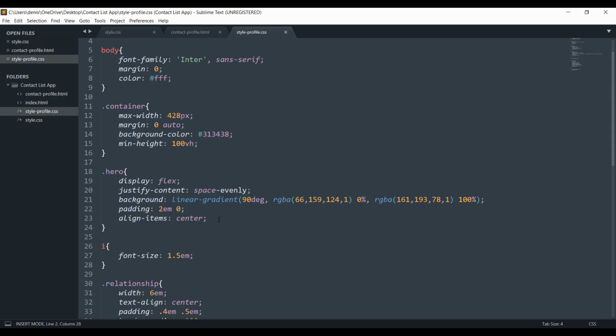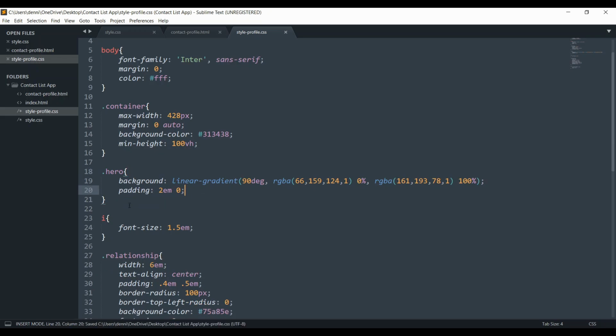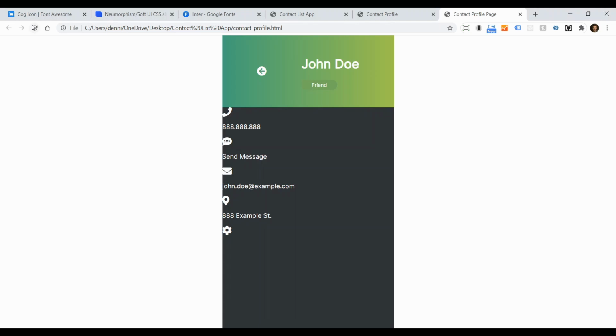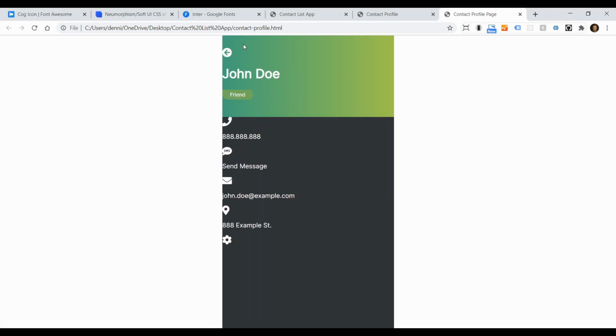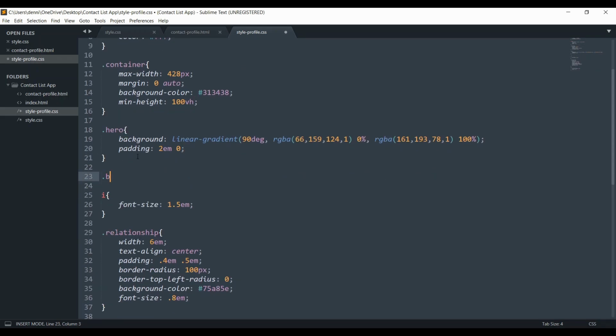In the hero over here we're going to take most of this out. We don't need to do the display flex evenly or anything. We're just going to take that out. All we need is the background and the padding, so we're going to clean that up a bit, and there we go. So then we just have to move this stuff over here, which is going to be part of that div. So let's work on the back button first.